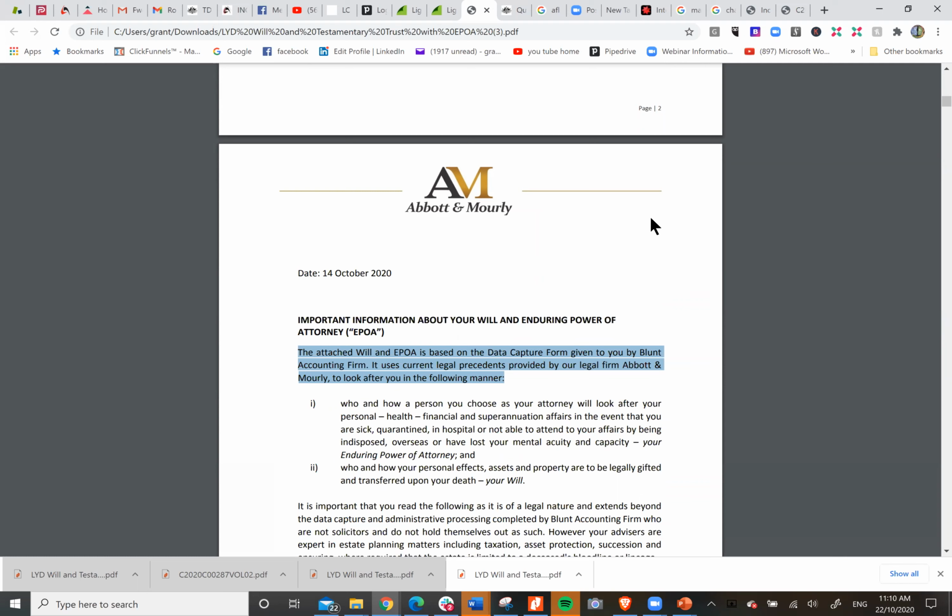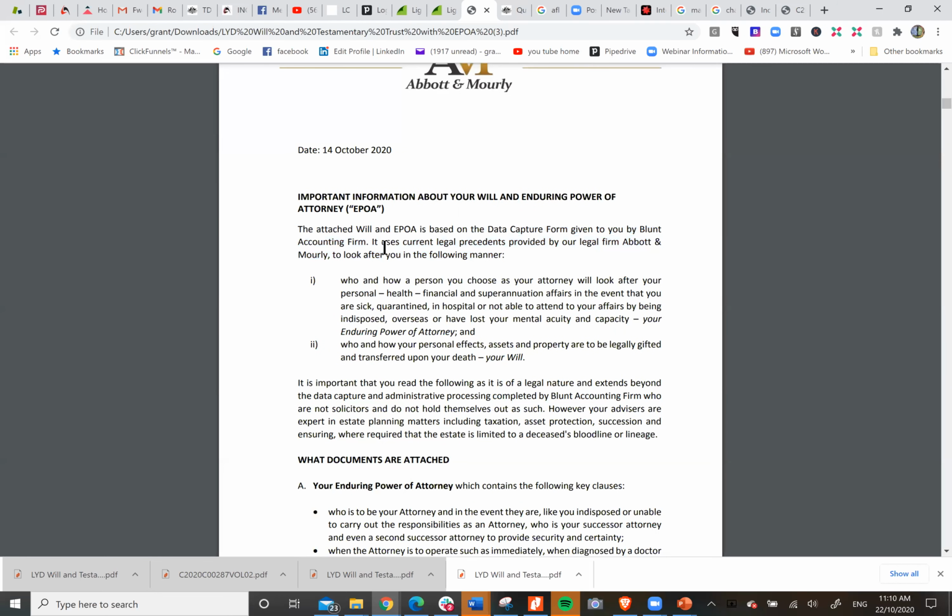That's the difference when we talk about legal sign-off, mate. That's where we generally do a moat. We do have a number of planners who are just doing basic wills, just mum and dad wills. When you do that, that's pretty simple. That's just your basic. Once you start getting a testamentary trust, multiple children, any of those ones, which you can see here, this is the letter of sign-off, Phil. The attached will and EPOA is based on data capture given to you by a blind accounting firm.